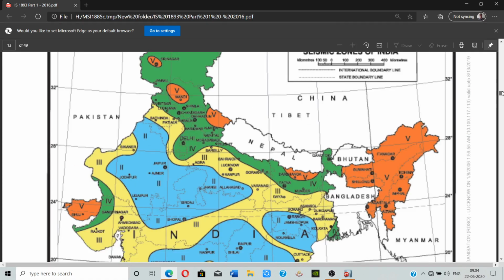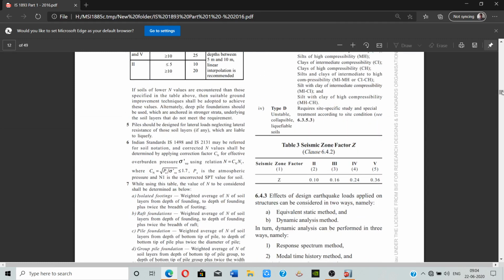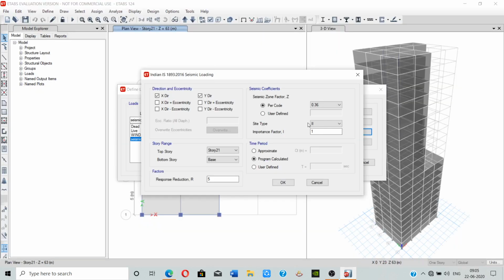Then go to table number 2 and choose the seismic zone factor for zone 3. It is 0.16. Then click on 0.16.